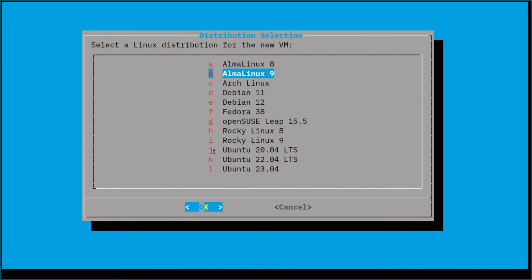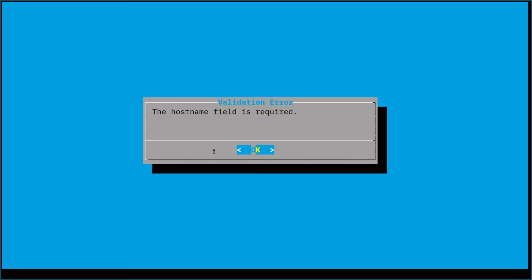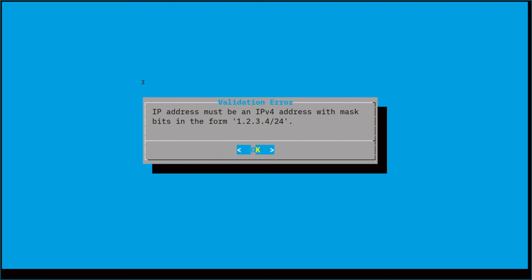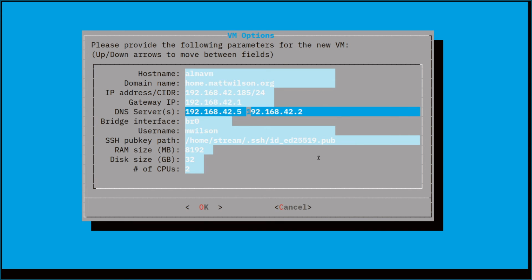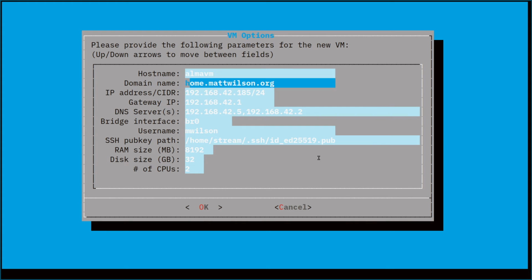I guess the only other thing I'll point out, if we do Alma Linux again, this form does basic validation, so it's by no means bulletproof, but I'll at least make sure that you filled out all the fields. We'll call this Alma VM. If you forget the /24 or whatever your netmask is, it'll remind you the IP address must be of the form address/mask bits. So I can go back here and add my /24 back in. Yeah, if you forget, do I put a space or a comma between DNS names? It'll validate that and remind you that it's a space delimited list.